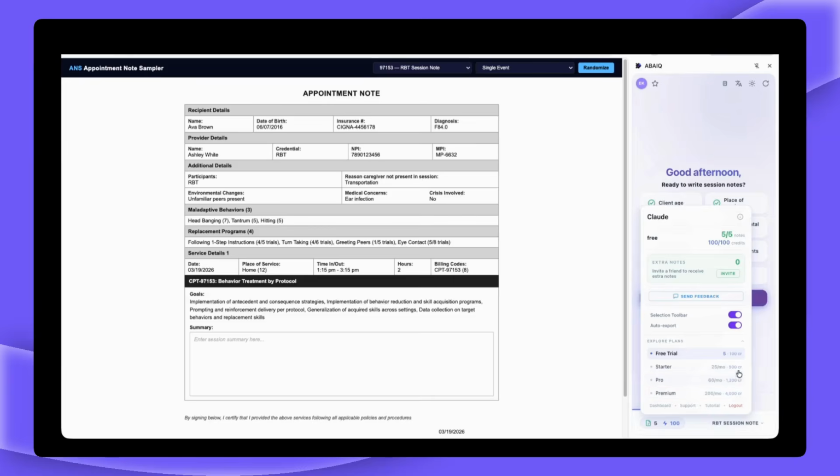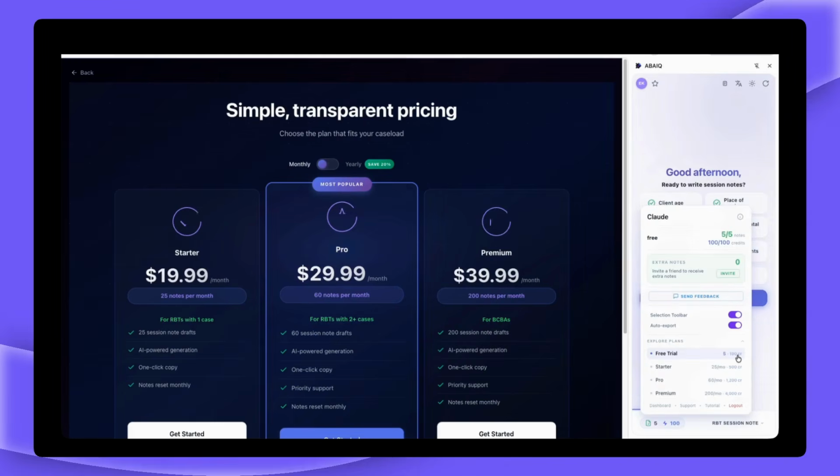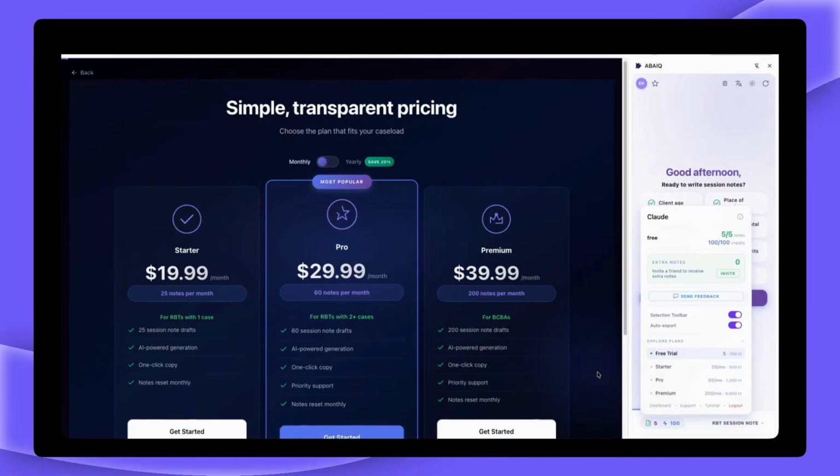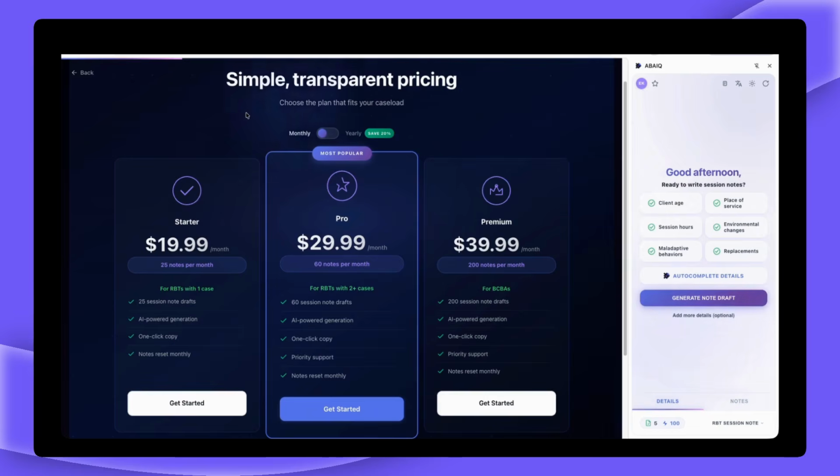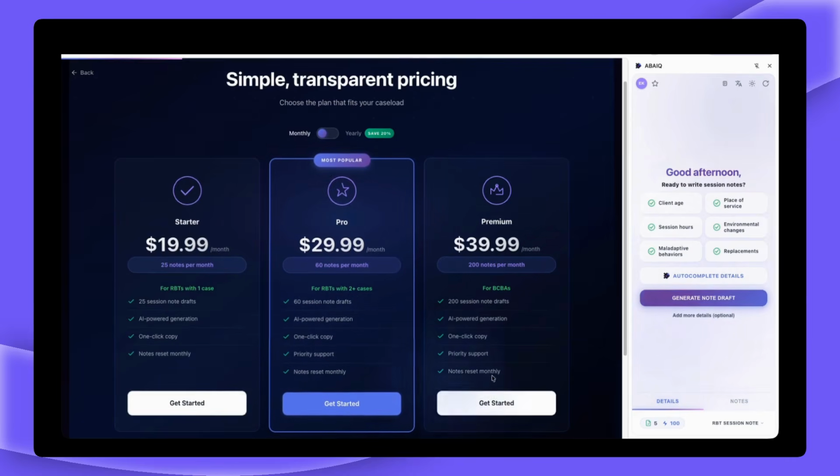Free trial gives you 5 notes and 100 credits to get started. Starter is 25 notes per month with 500 credits. Pro gives you 60 per month with 1,200 credits. And Premium, 200 per month with 4,000 credits. Click on any plan and it takes you directly to the pricing page to upgrade.